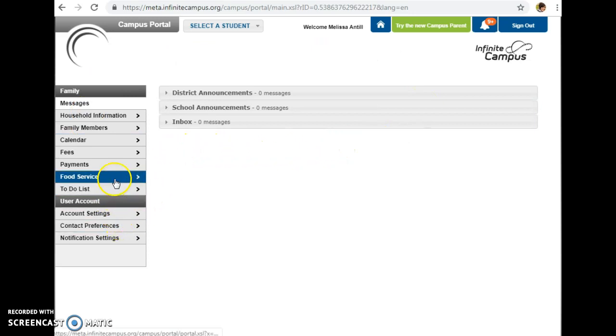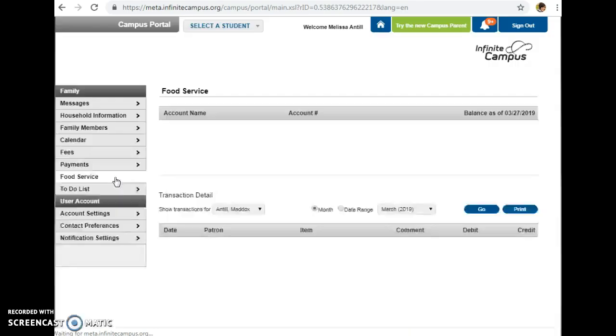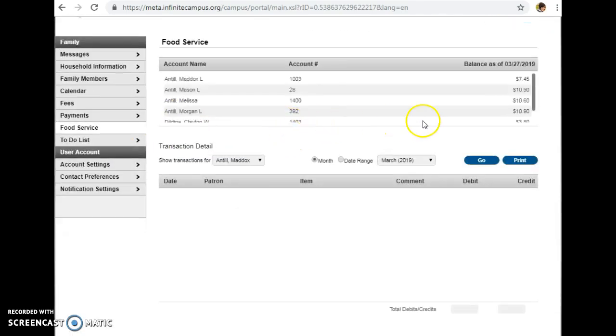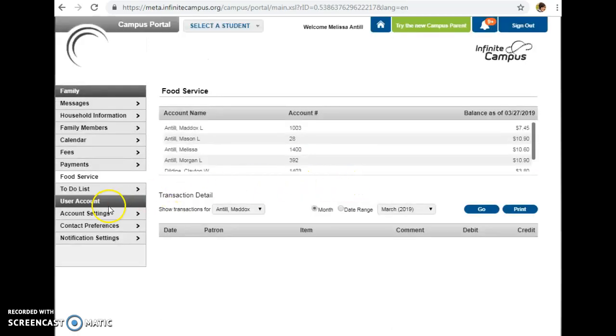So today we're going to go into the food service. If you go under food service, it's going to bring up all of your kids and their balances there. So you can see, I've got several kids here. And I'm going to add money into their accounts.